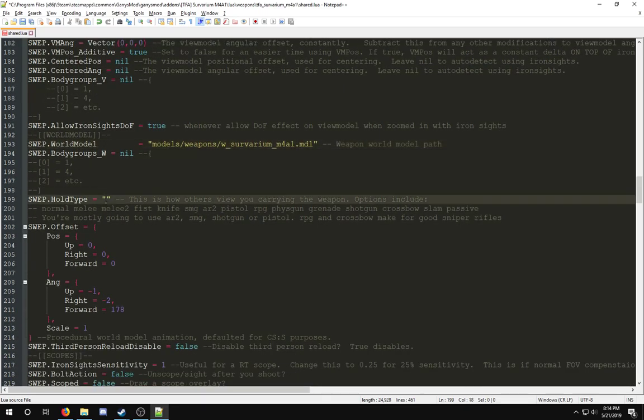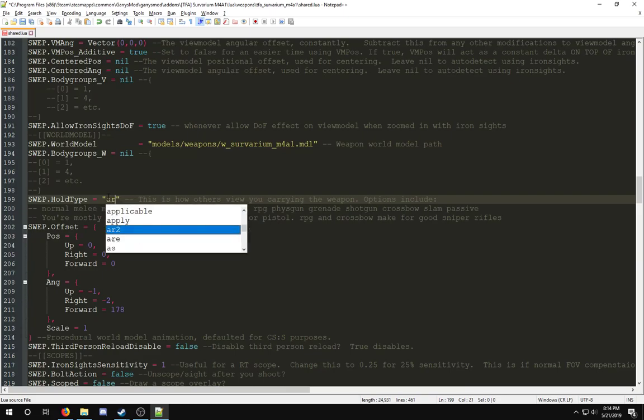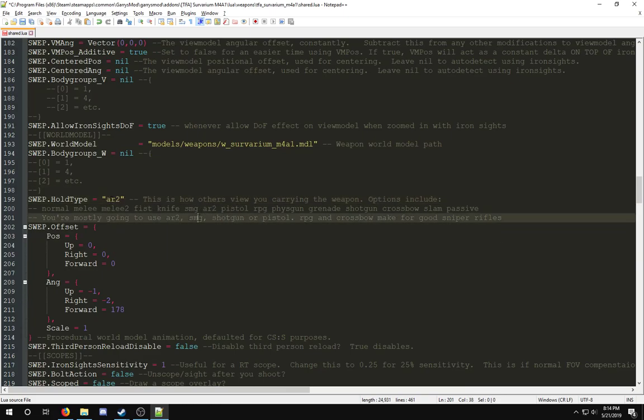This is how you're going to hold the gun in third person. For most things, you're going to want AR2. Use SMG if yours has a foregrip, and pistol if yours is a pistol.